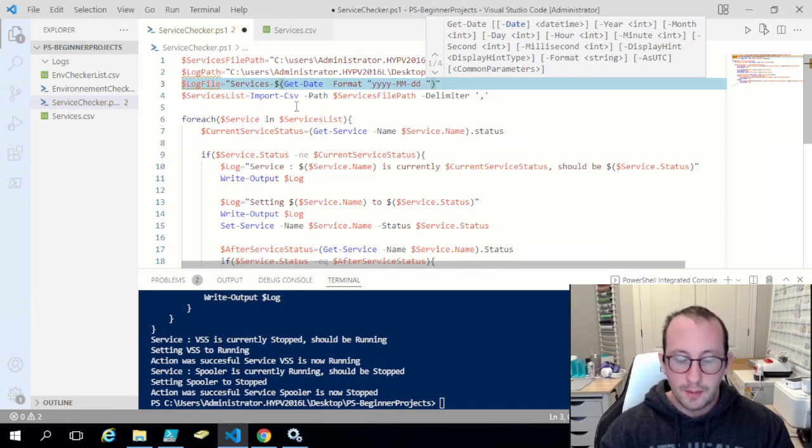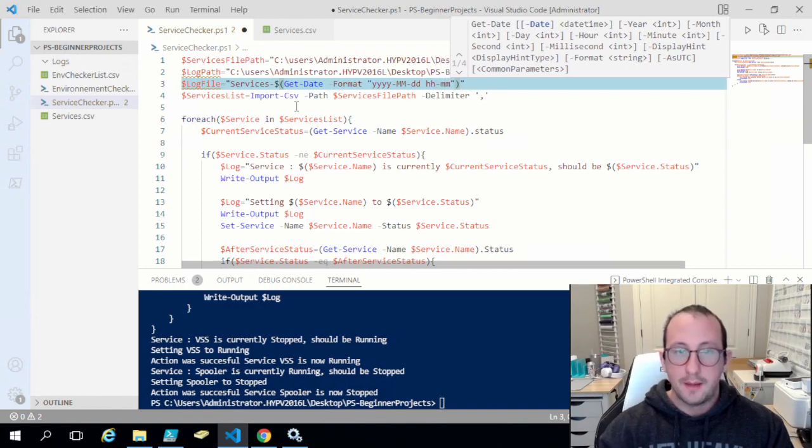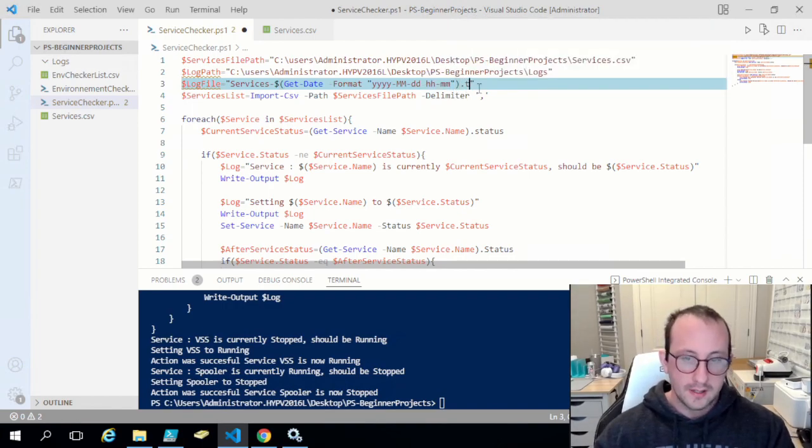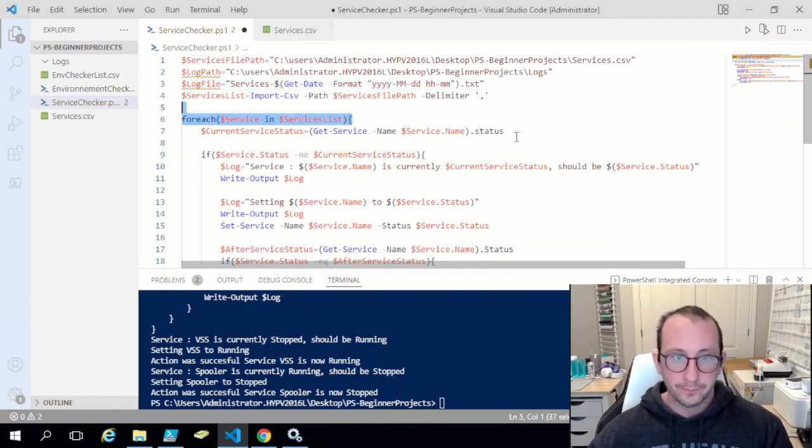Then we're going to do a space, and we're going to do uppercase H's for hours and lowercase m's for minutes. So it's always going to be logged as the day that it's run and the time that it ran at. And we're going to store this as a .txt file.